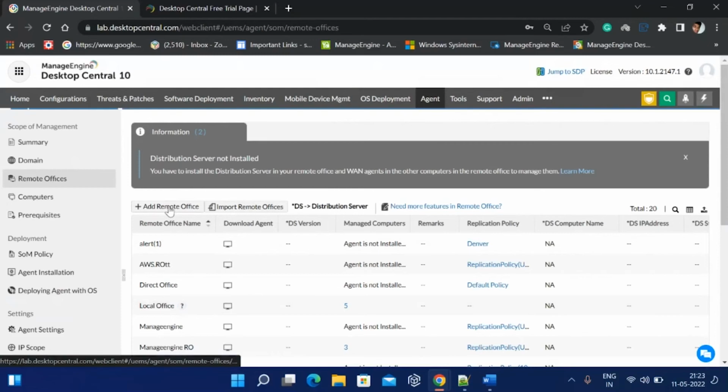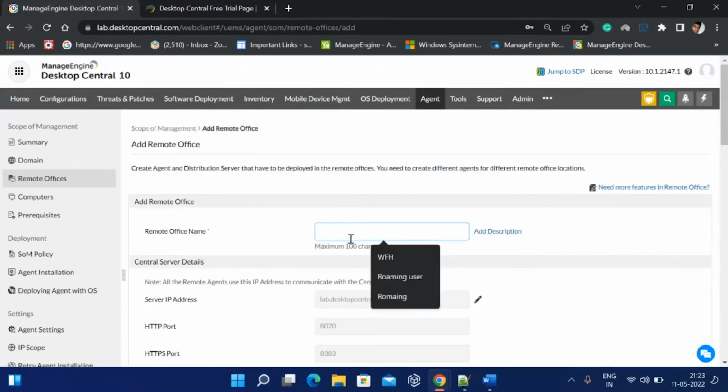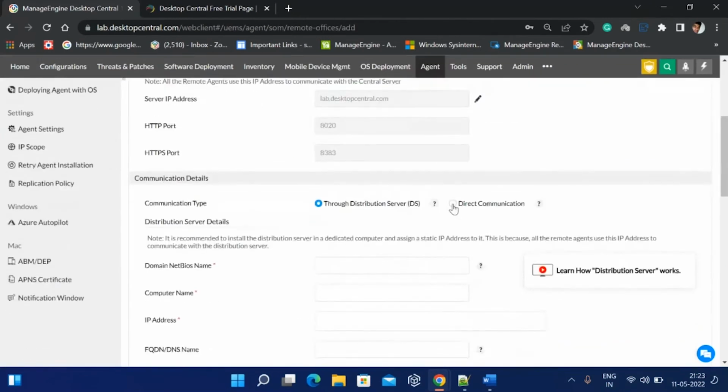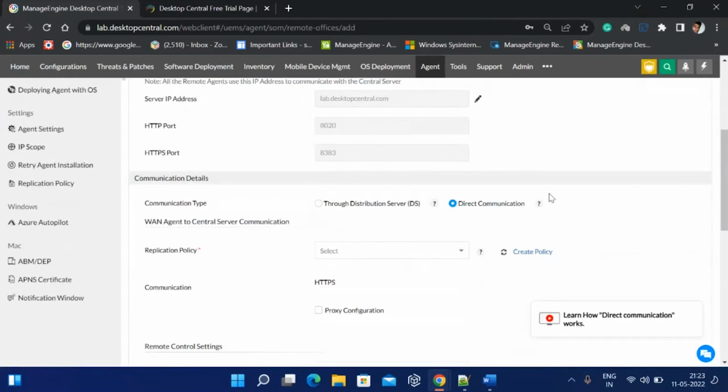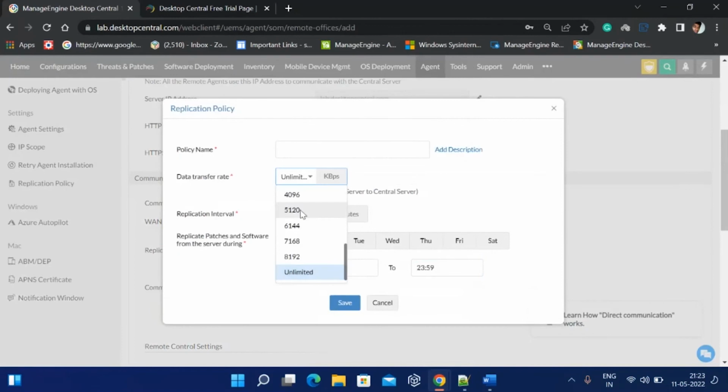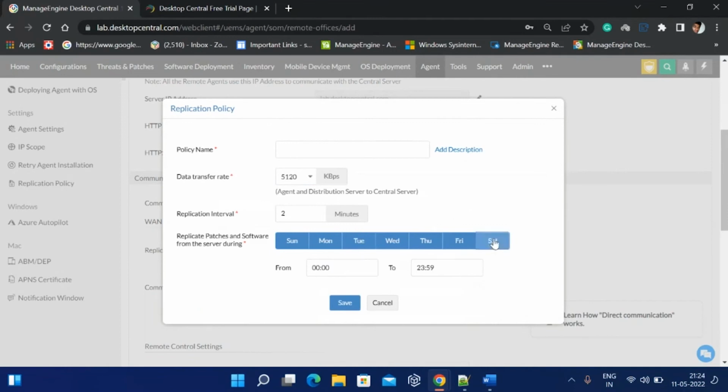In case you want to generate an agent for roaming users, you can create a remote office named roaming users and use direct communication, because the users on the public internet contact Desktop Central directly for communication as well as for downloading the patches. You can also create a policy for the data transfer rate from the Desktop Central server to the clients on the public internet. And you can also define the replication window here.